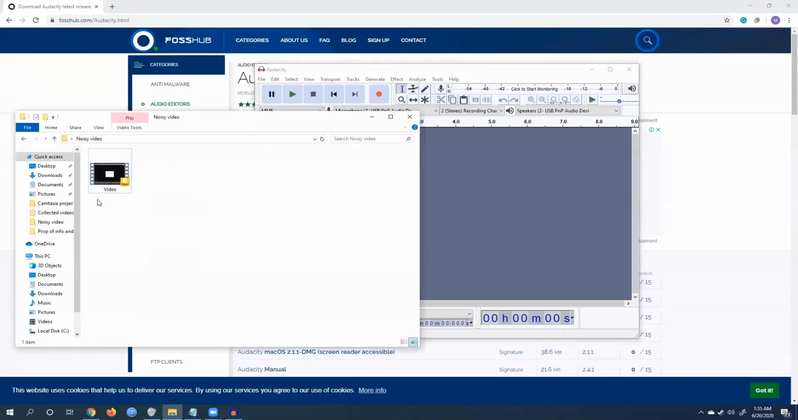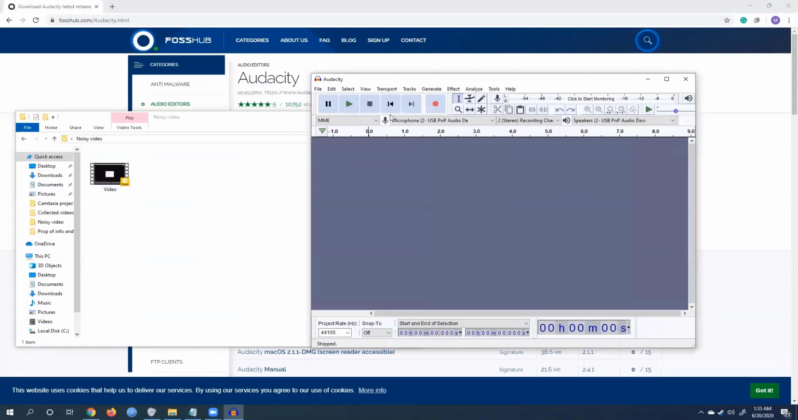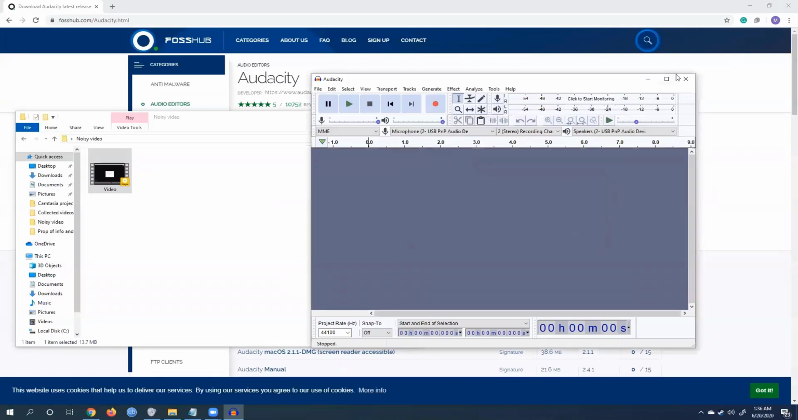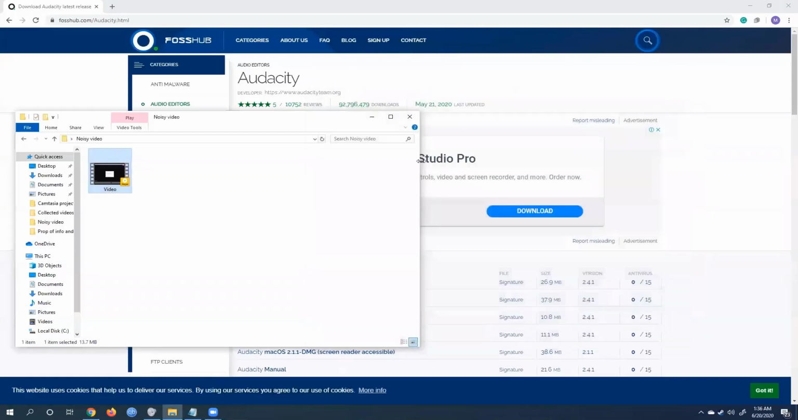So let's say this is a video file and I want to work with it. If I drag this video file in Audacity, you can see that a warning has popped up that error importing. This is an advanced audio coding file, and without the optional FFmpeg library, Audacity cannot work with it. So let's hit OK and exit Audacity because at this point I cannot work with the video file.